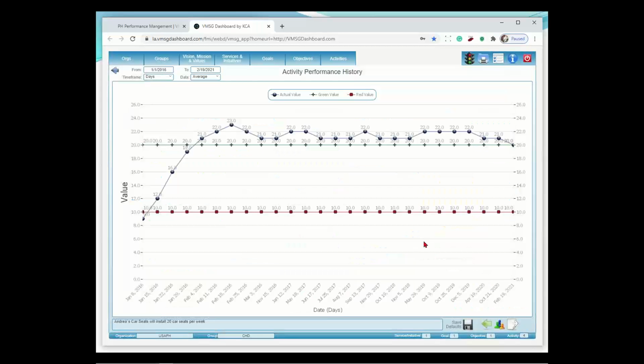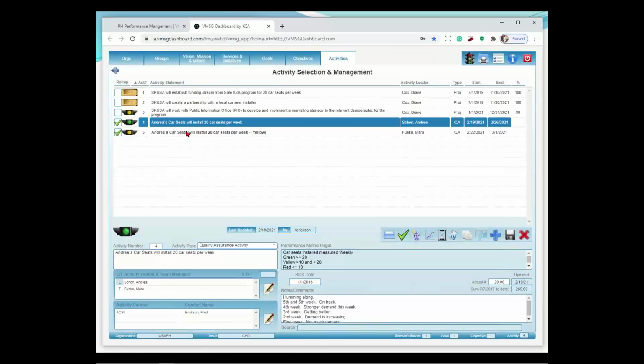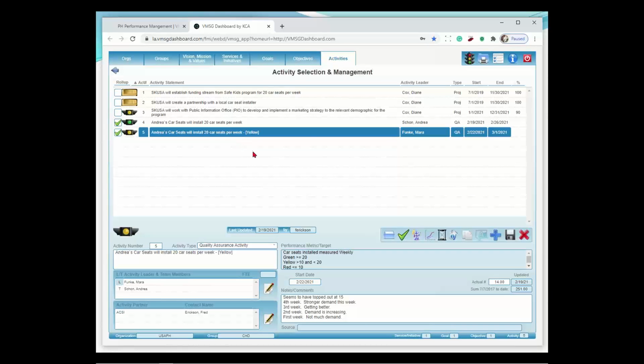Now, let's go back and switch it up just a little bit here. I'm going to pick this activity now as being our bottom line activity. Go back and look at my chart. First thing you notice is this yellow light.